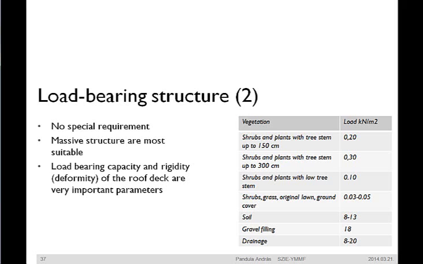According to data of the relevant international literature, the dry specific gravity of the individual roof layers can be considered with the values that you can find on this slide.